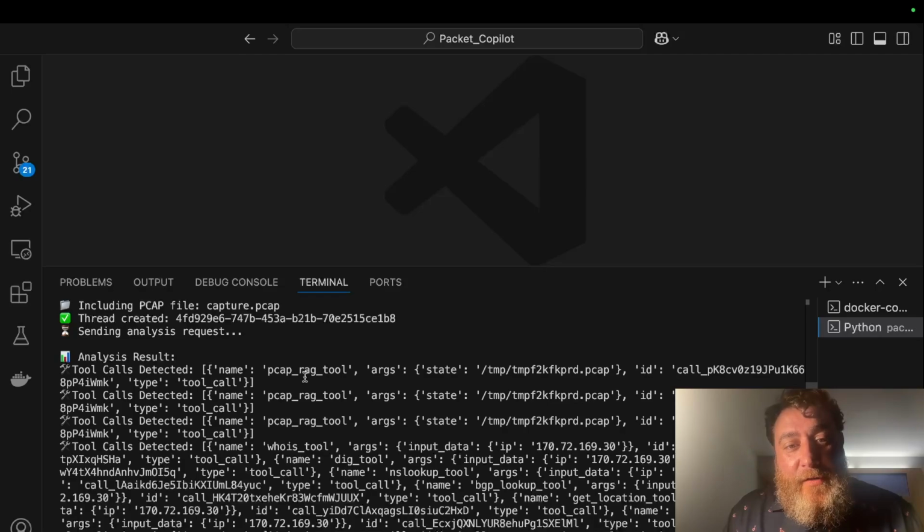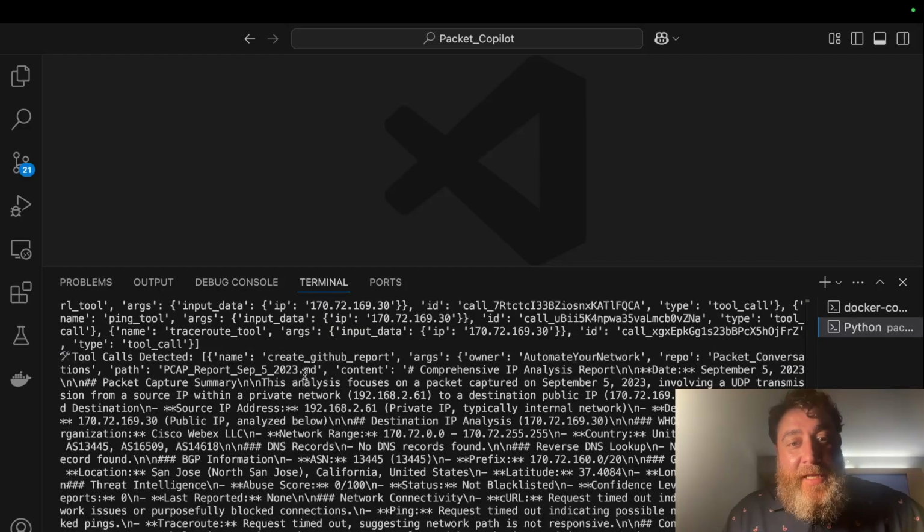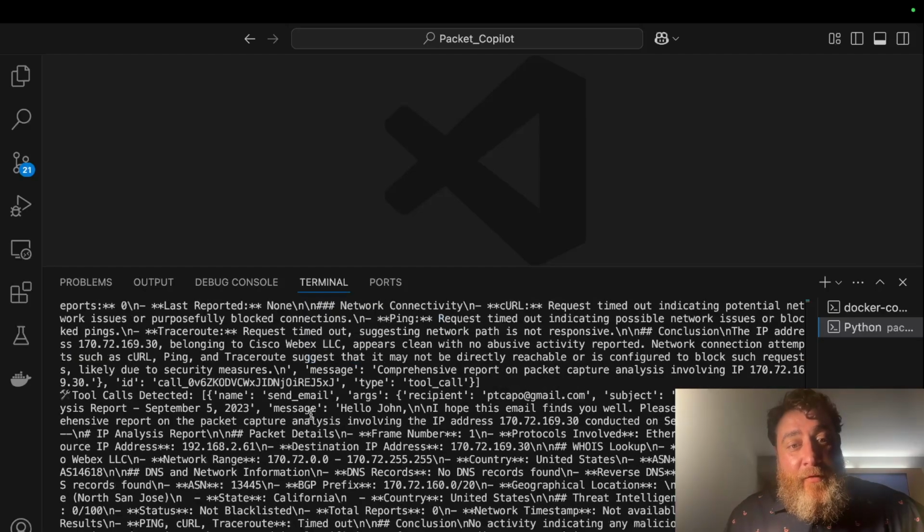So you can see it starts with the RAG tool, which makes sense, and then it's doing some other analysis. It's running other tools, it's going back to RAG, it's running more tools. It's just created the GitHub report, and we're going to go look at the GitHub report through the GitHub MCP server. Now it's sending the email.